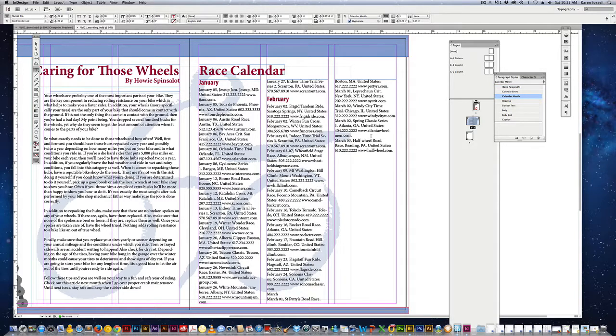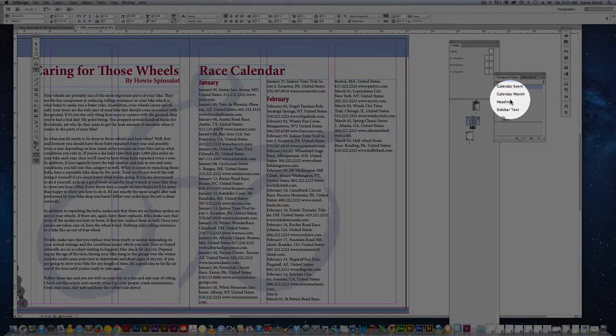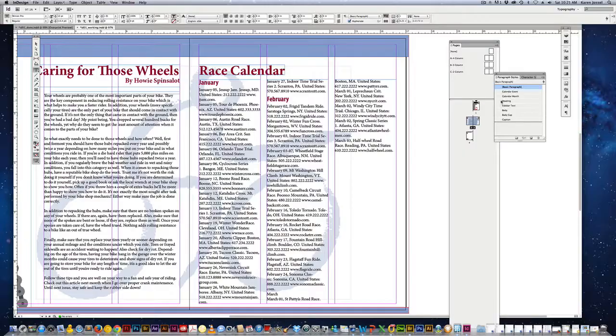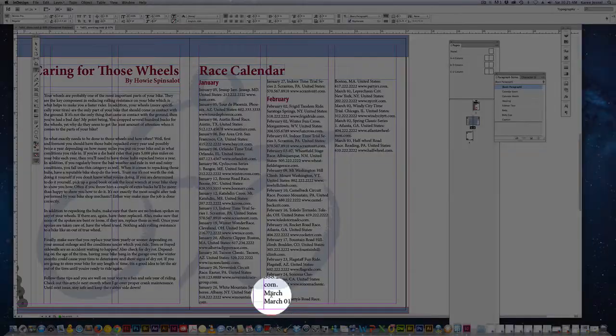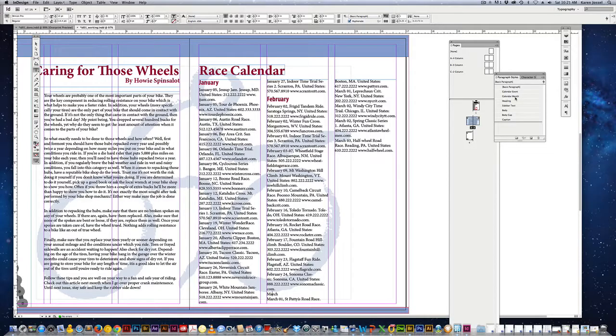I think they go as far as March. Yes, they do. March is down here right now. And again, you're going to click calendar. You're going to click inside so you have a blinking cursor. You're going to click over here in the paragraph style, calendar month. There we go. Very good. I'm going to save it now. This is a lot of work. Okay.